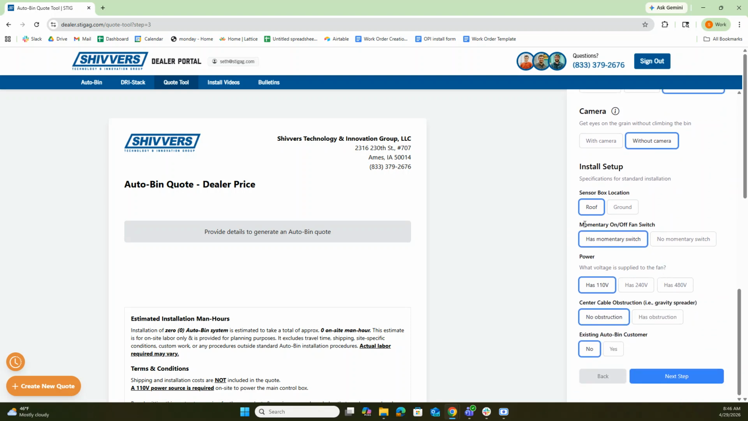And then some installation questions we have towards the bottom here is, do we want the sensor box to be located on the roof or the ground? 95% of the systems we sell would be on the roof, but if a user wants to be able to have access to all their cables on the ground, that is an option as well.